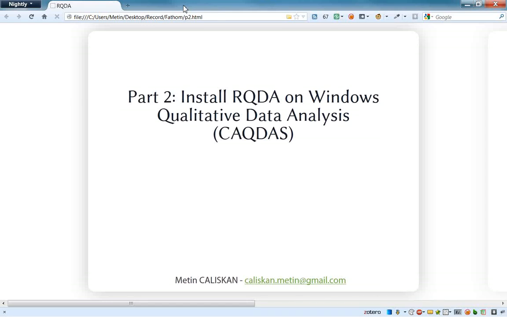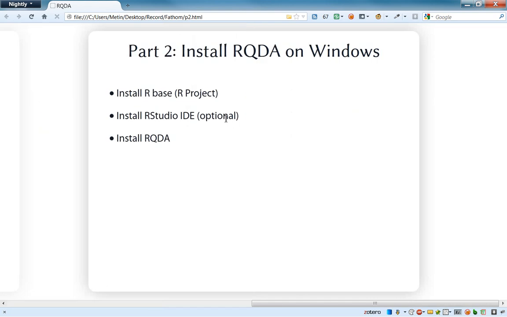Hello everybody, in this video we are going to see how to install RQDA on Windows. If you don't know what RQDA is, I invite you to watch the previous video on the same channel. To install RQDA, basically we need to install three things. The first one is to install the R base. It's basically the R project.